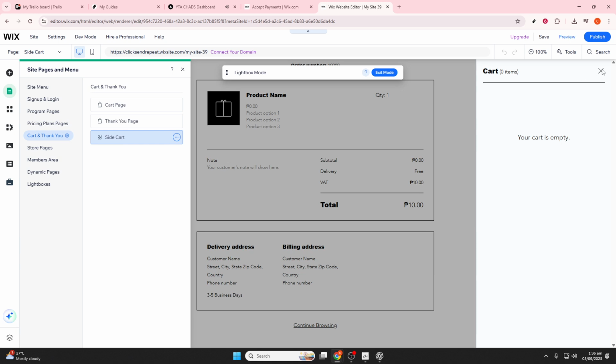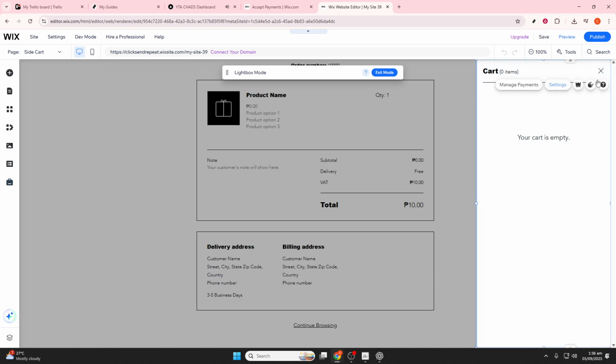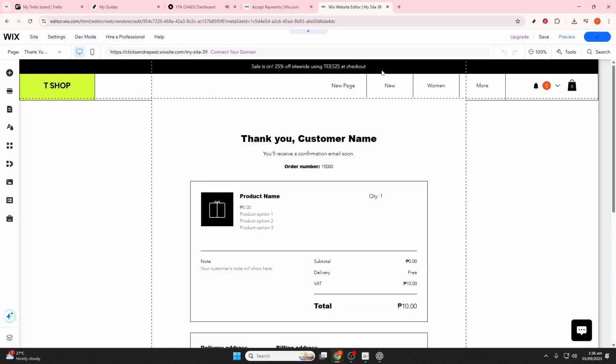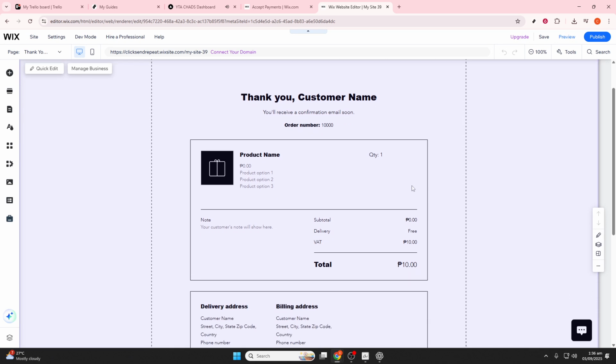Once you're satisfied with everything, hit the publish button to make your changes live. To continuously improve, monitor your site's analytics using Wix Analytics, checking for data like abandoned carts, conversion rates, and payment method usage. Regularly optimizing your checkout page based on analytics can help you boost your sales over time.